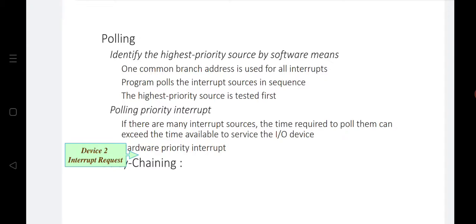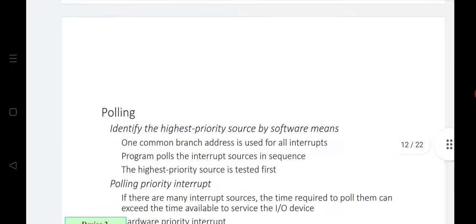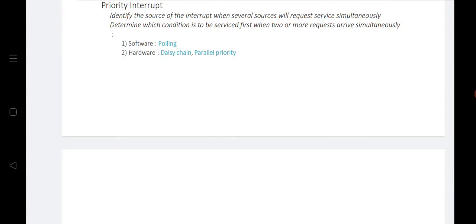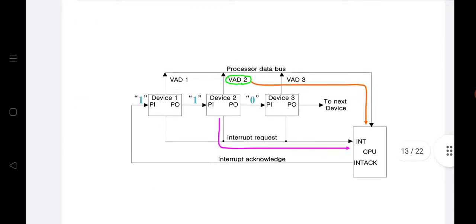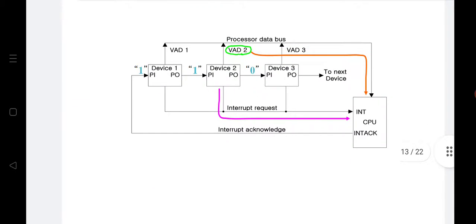Next is the hardwired priority interrupt, which has daisy chaining and parallel priority. In the daisy chain, here I have device 1, device 2, and device 3, all connected to the CPU. All three devices have sent an interrupt request. Now how are we going to acknowledge those devices, and which device will be given the priority?